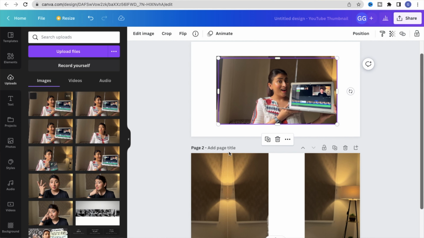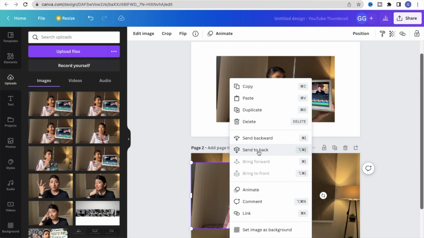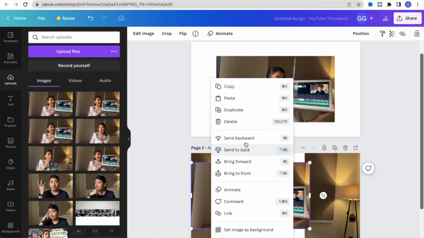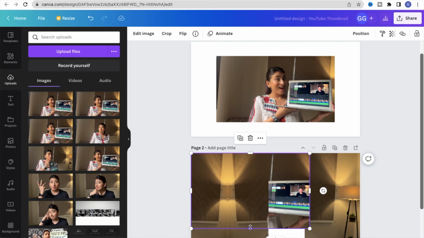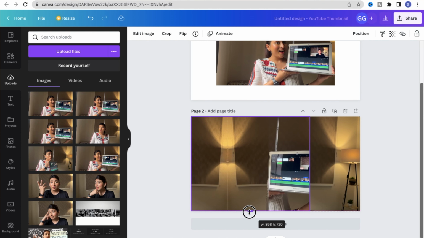I'm actually going to take this picture again and put it here. Right click here, send backward. Again, right click here, send backward. Now you can see the picture has gone backward, just because I wanted to somehow make sense of this and make this curtain matching. I wanted to add this in between. Now I have the background that I want.